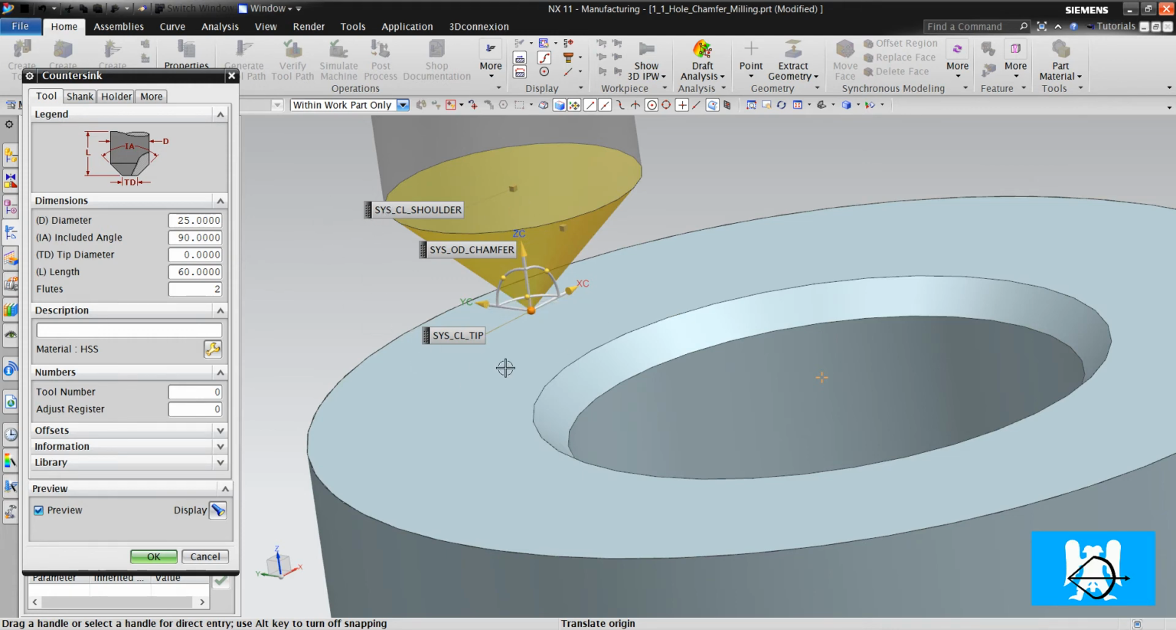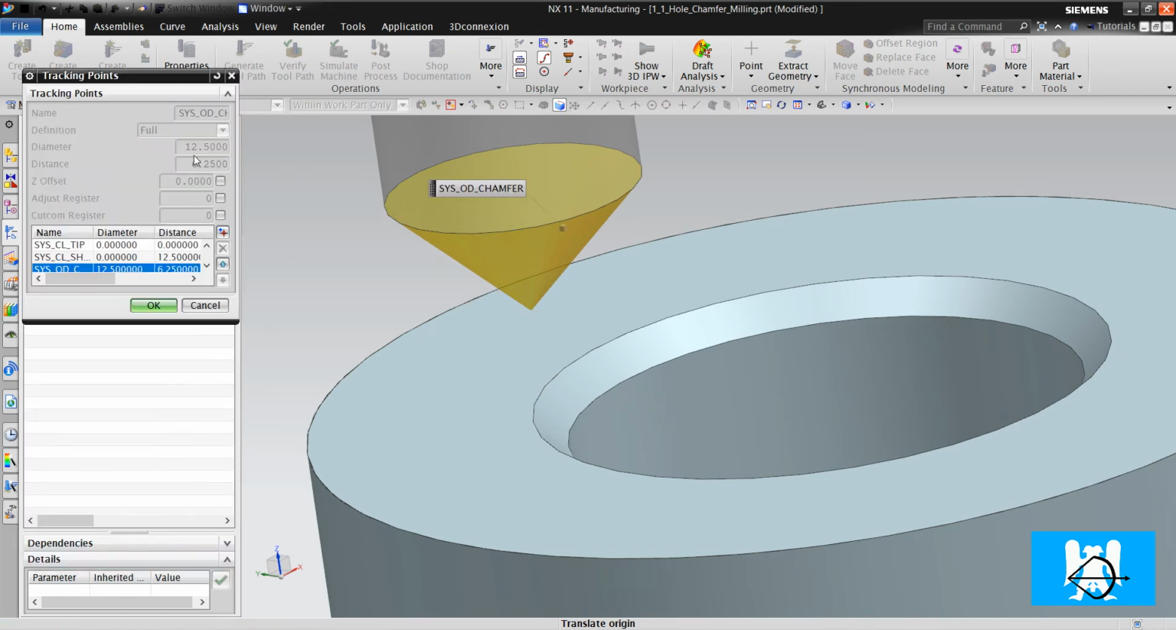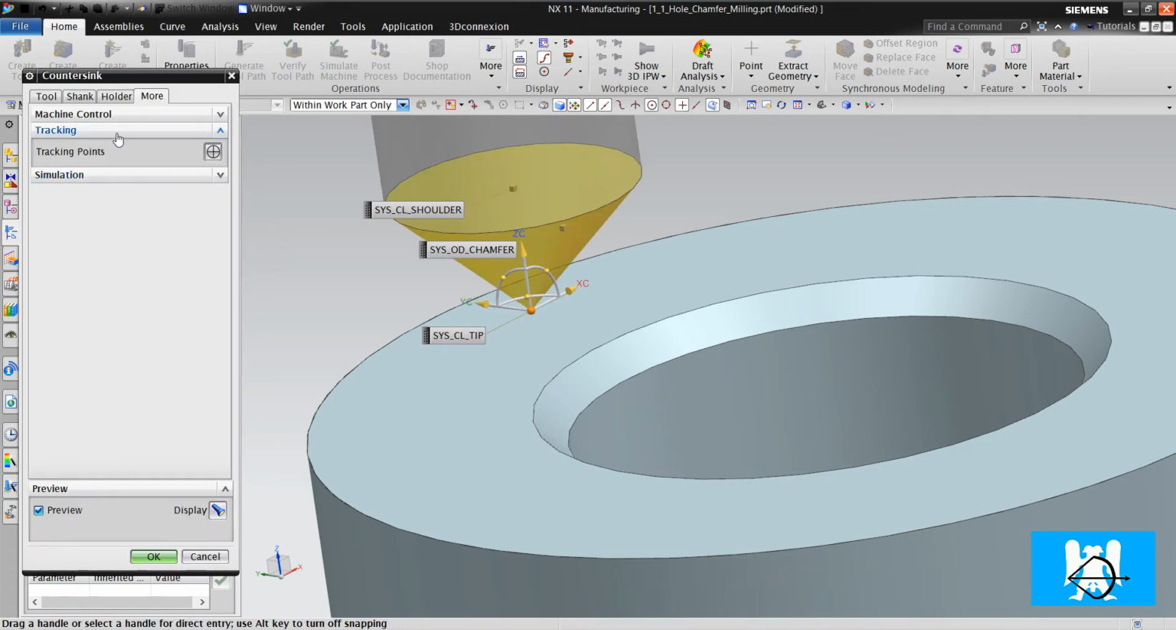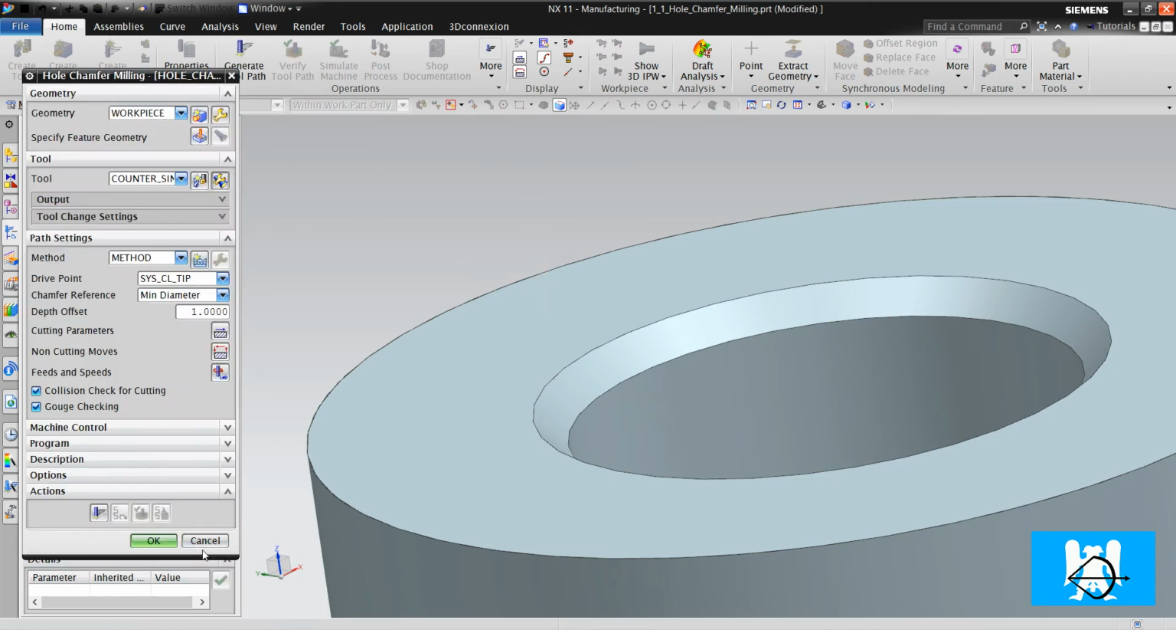In this operation, we will pay attention to these tracking points: CSS, CL tip, CYC OD chamfer, CYC CL shoulder. They are arranged from here. You can add a new set and create a new thing, but I don't recommend it. We will always use CSS CL tip.